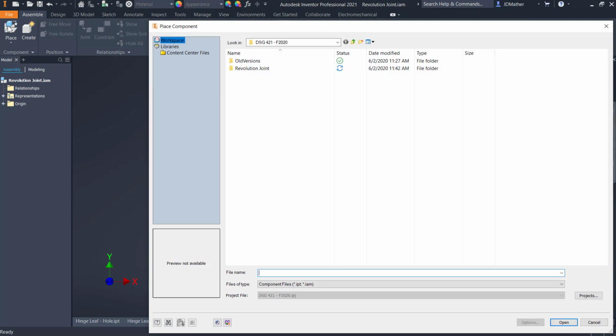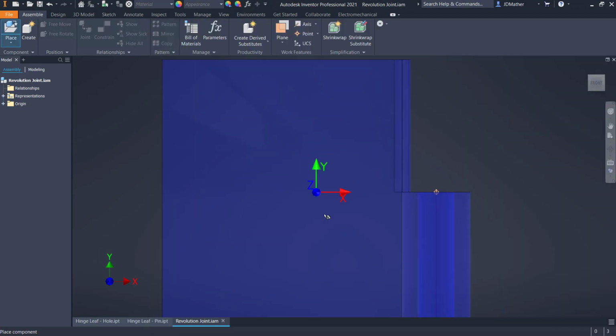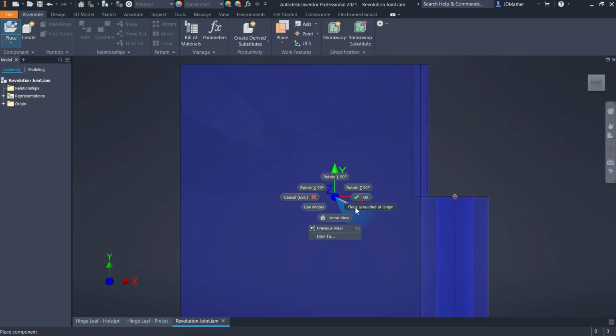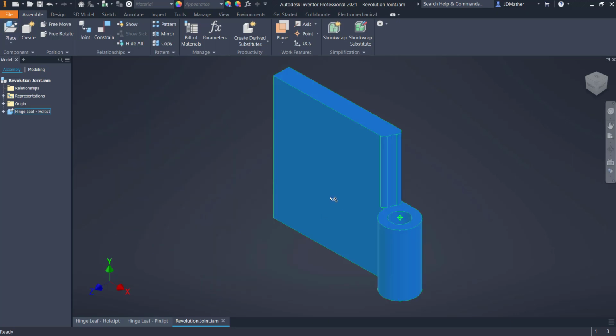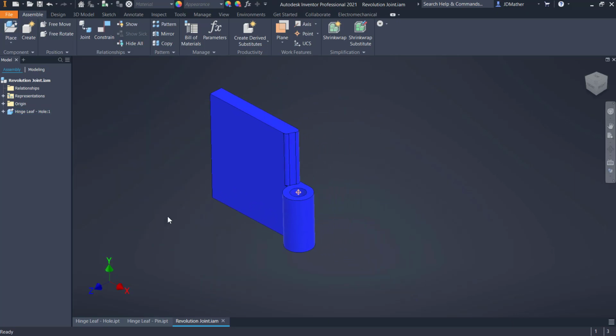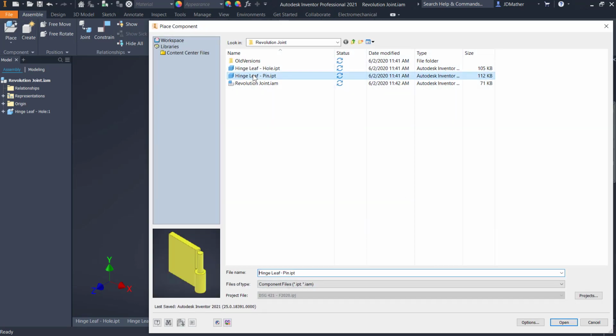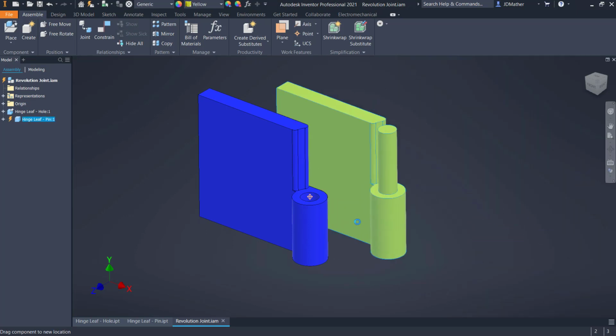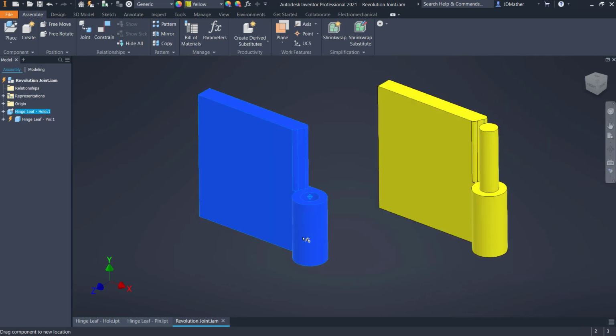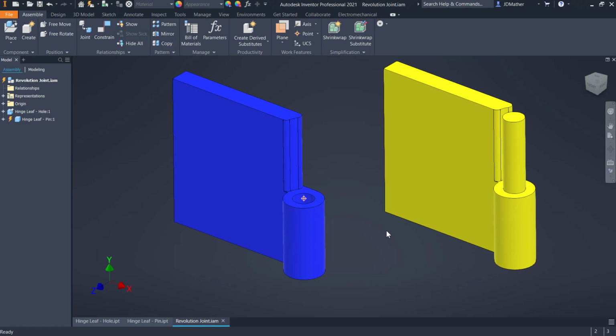Then I'll place the hole side, and I'm going to put it at the origin. So I'll right click, tell it place grounded at origin, and hit escape. So this part has no motion within the assembly. It would be attached to a door or something when we put it into a main assembly. I'll do place, and I'll put in the pin, and here we see the pin, and now the pin is free to move around in space, where this part is fixed or grounded in space.